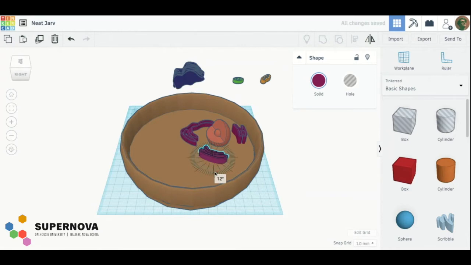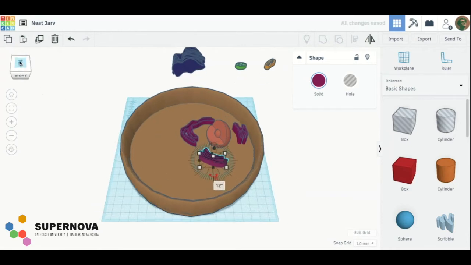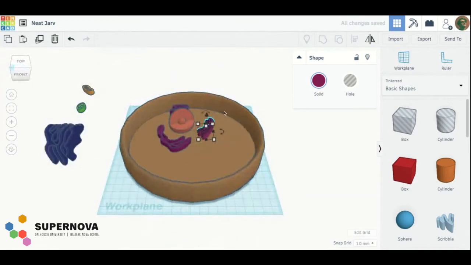No, I just want to rotate. There we are. That looks pretty good.